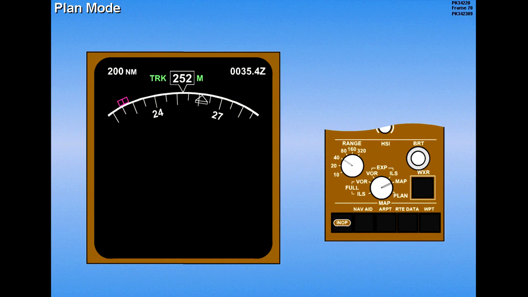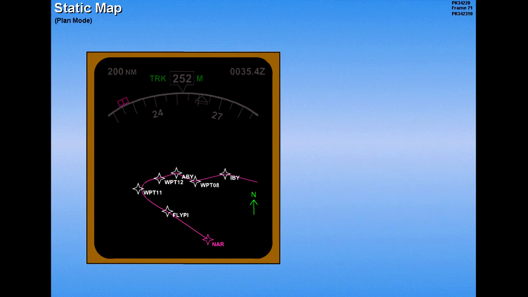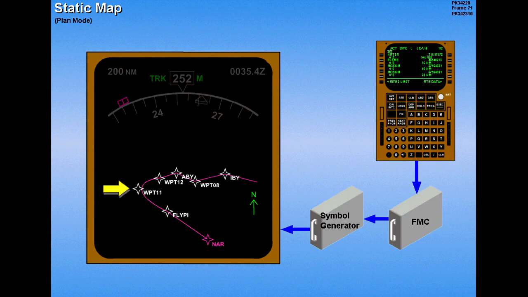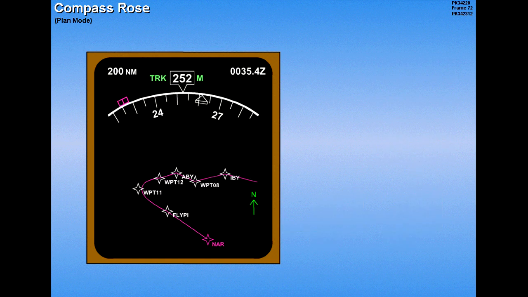Now click on the mode selector to select the plan mode. The plan mode displays a static map of the flight plan entered in the FMC. This static map is oriented to true north. However, the compass rose is still referenced to aircraft track as in the map mode.